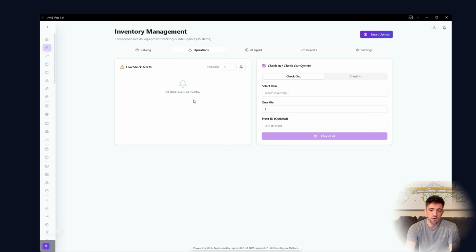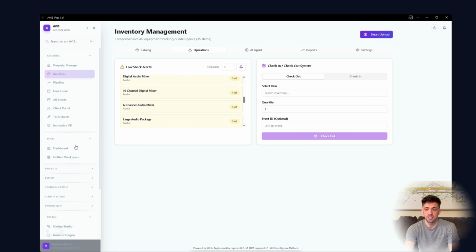And then you can jump over to room setup. You define capacities, layouts, default AV packages, and how each space is typically configured. Based on that, when an event comes in, AVAS already understands the environment.